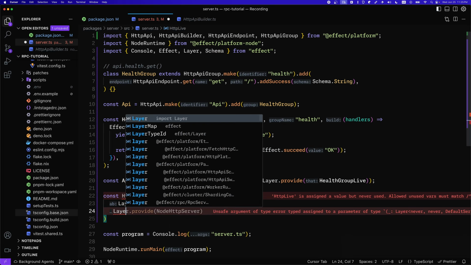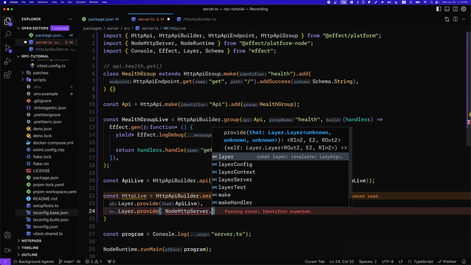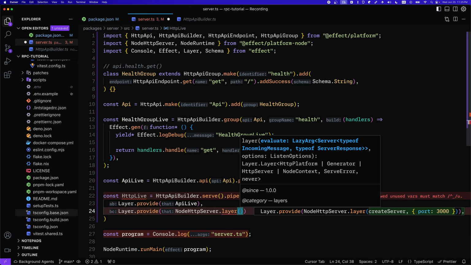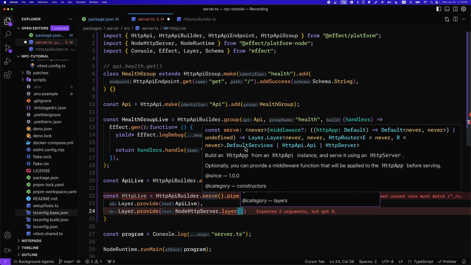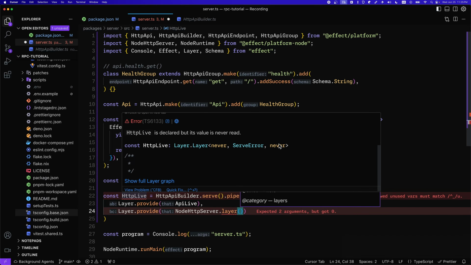So for that, we can provide another layer where we say node HTTP server and then layer, and this one will succeed with those. So as we can see, it is going to succeed with HTTP platform, generator, and I believe node context, which are all of the dependencies under default services. And then as for the HTTP server, it is likewise going to succeed with that. So with this, we have basically satisfied all of the requirements and we get a layer that doesn't require anything.